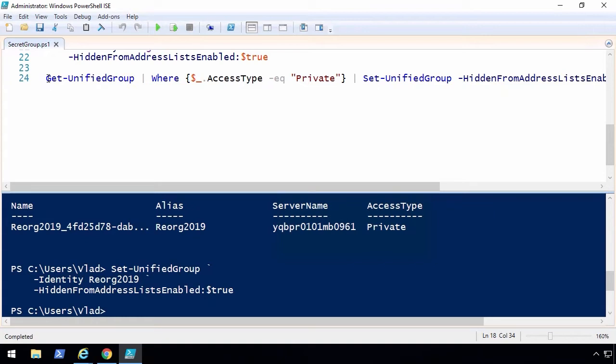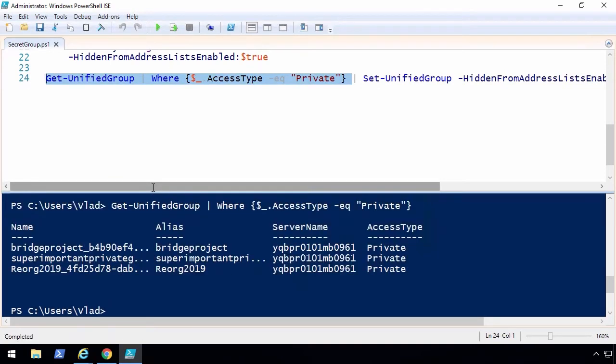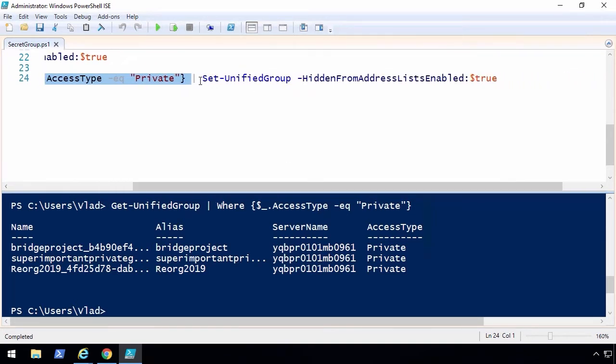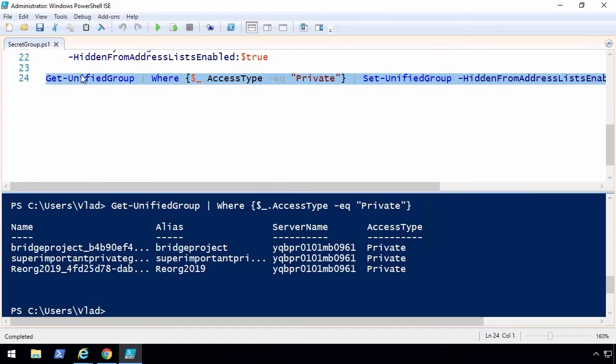So what I'll do is I will get unified group where access type equals private. So let me run this first part first just to show you what it will do. This first part will show me all of the different Office 365 groups that are in private mode. After I get all of them, I will pipe the information and do a set unified group hidden from address list enabled is true. So that will set all of the existing private groups to be hidden from search. So I will click on run the selection.